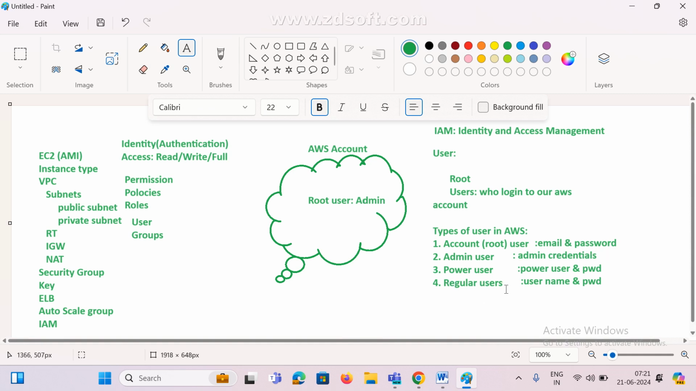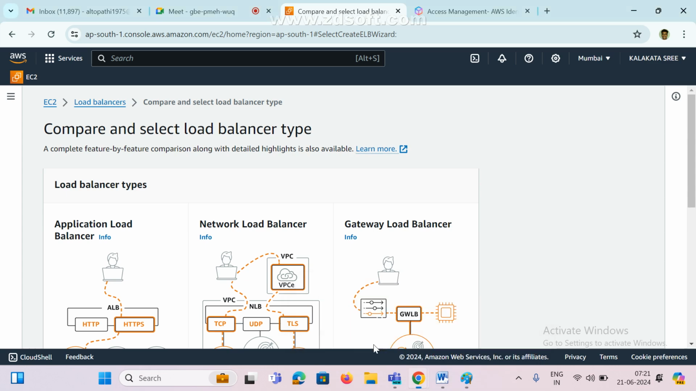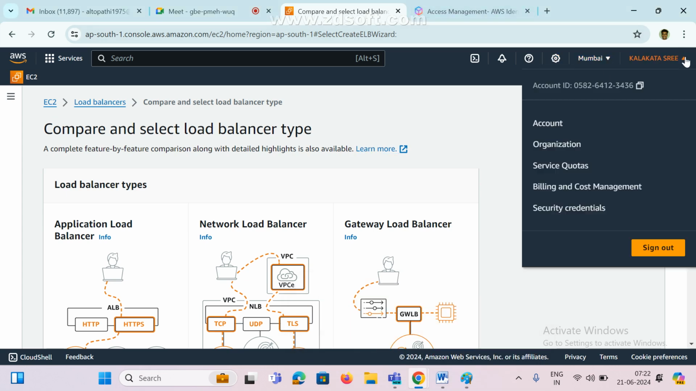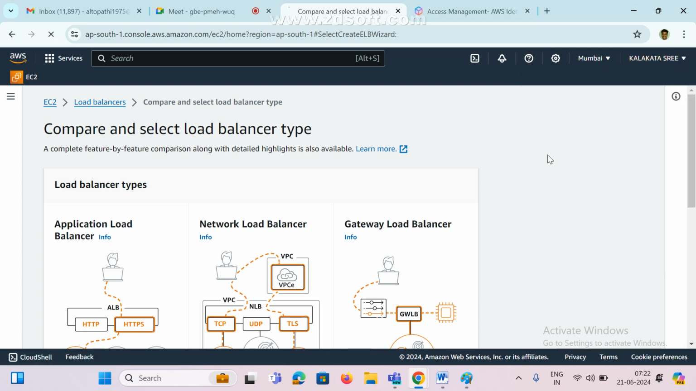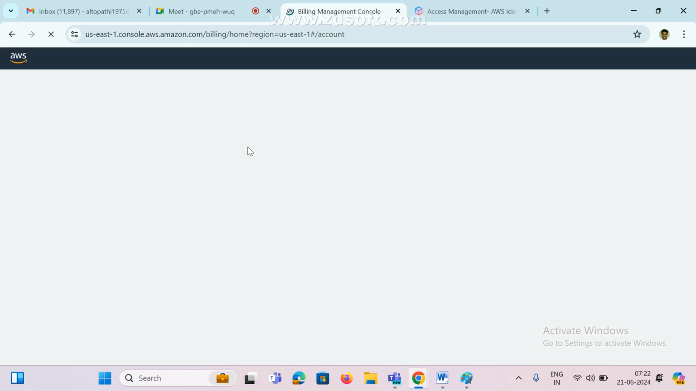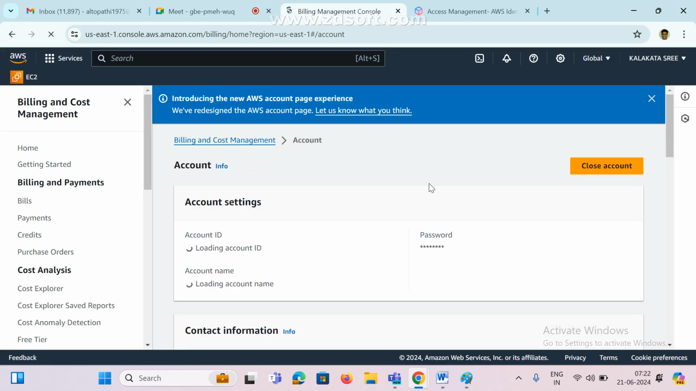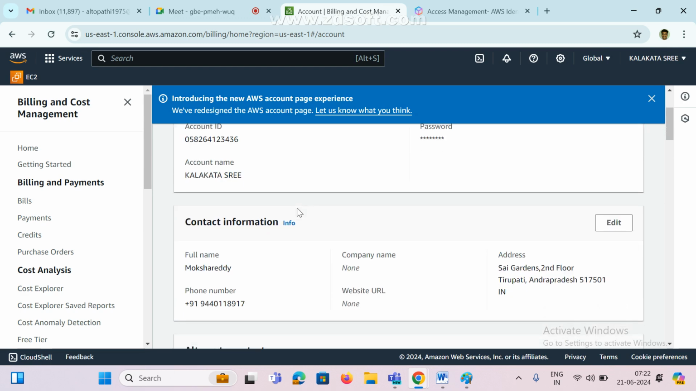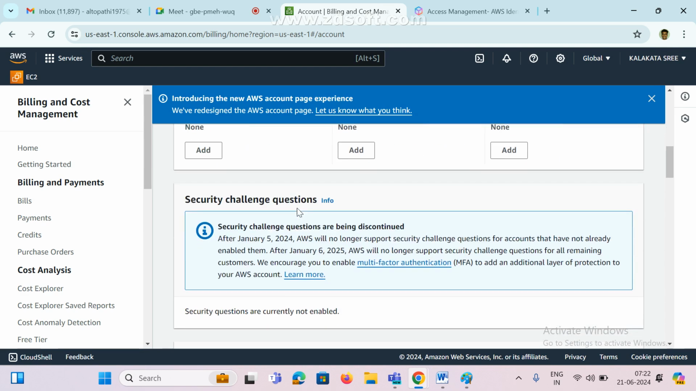These are the regular users, power users, admin users, account user. This is our default user. Now I logged in to one account. What is my account name? Here I logged into the root account. If you go somewhere to your account and click on it, we can understand here that you are logged into the root account, and I gave my username, which is an email ID. All of that we can check here.